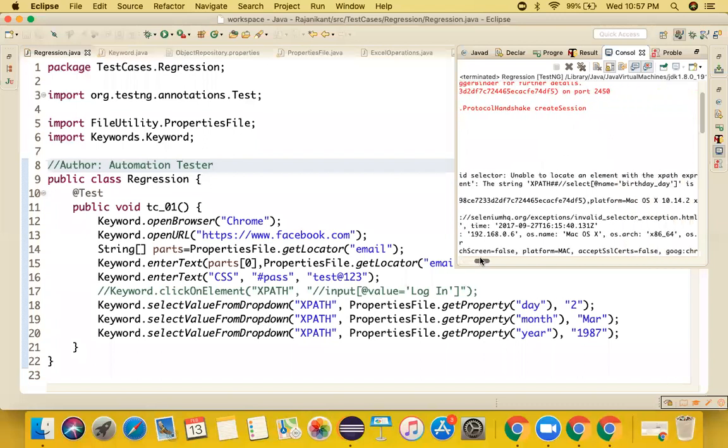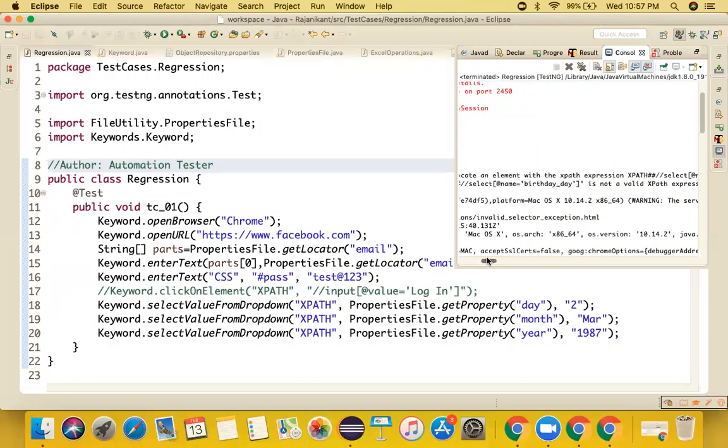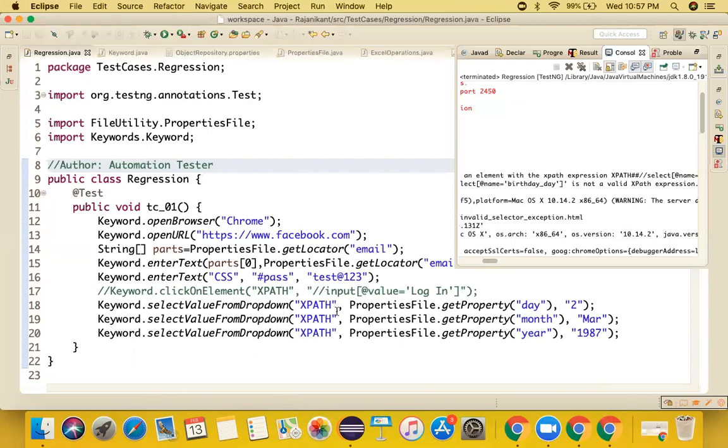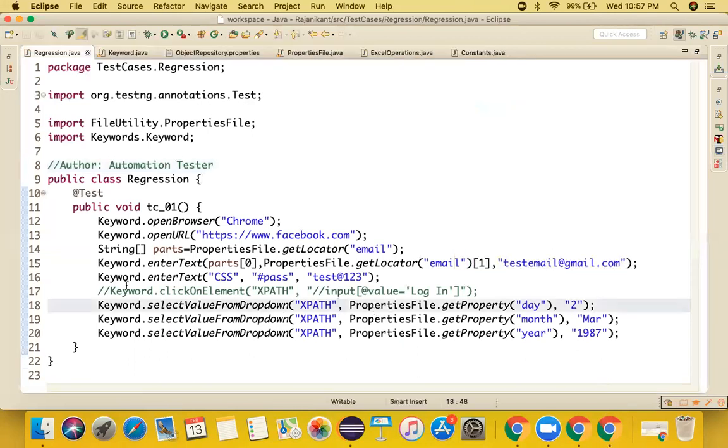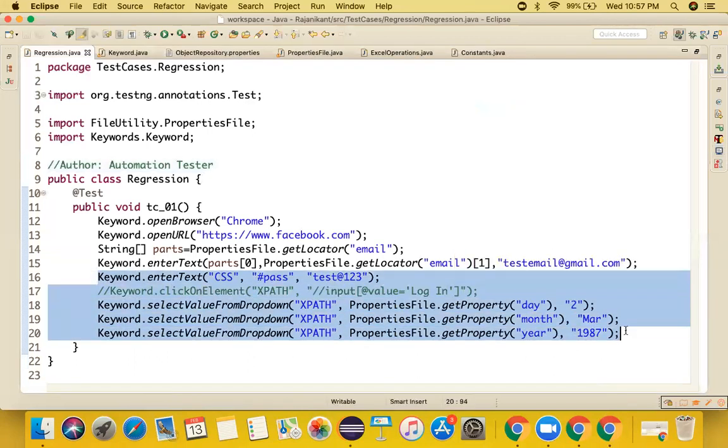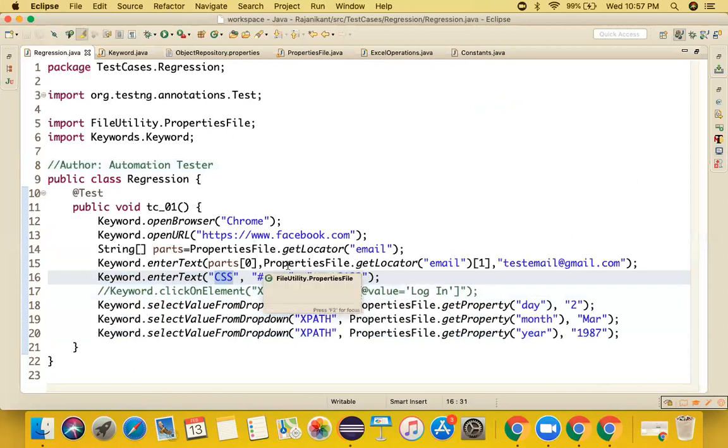Unable to locate an element with the XPath expression. Okay, so here it is giving the problem. Why? Because we haven't used the methods over here. That is why it is giving the problem for this. So this is how actually you can use the properties class and properties file.